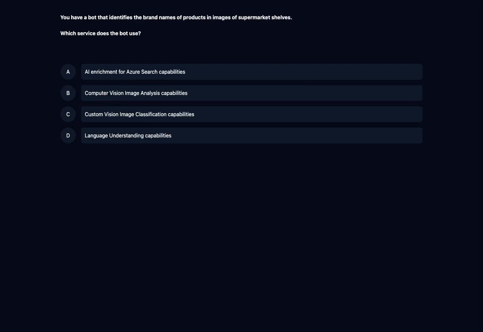You have a bot that identifies the brand names of products in images of supermarket shelves. Which service does the bot use? A. AI enrichment for Azure search capabilities. B. Computer vision image analysis capabilities. C. Custom vision image classification capabilities. D. Language understanding capabilities.